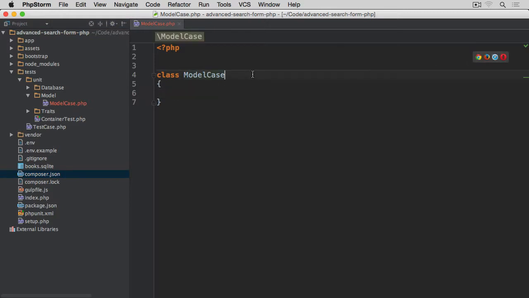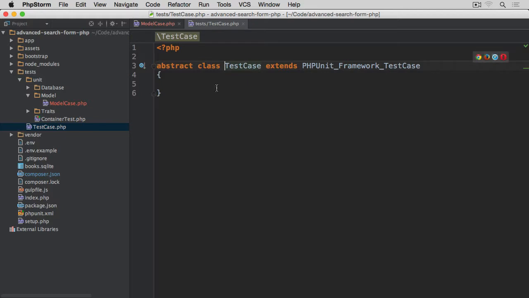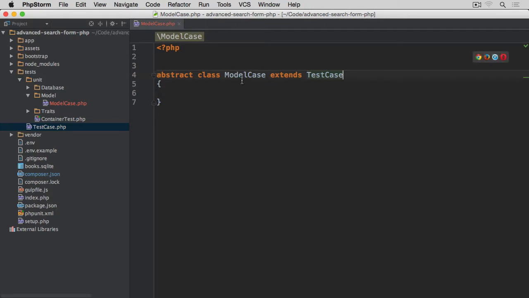Inside of the model case, we're preceding the class with the abstract, because it's never going to be called on its own. It's a super class which is going to be extended. And then this one extends the test case, our default test case. So whatever we have within the test case, at the moment we don't have anything, but perhaps at some point we will also be available within this class.